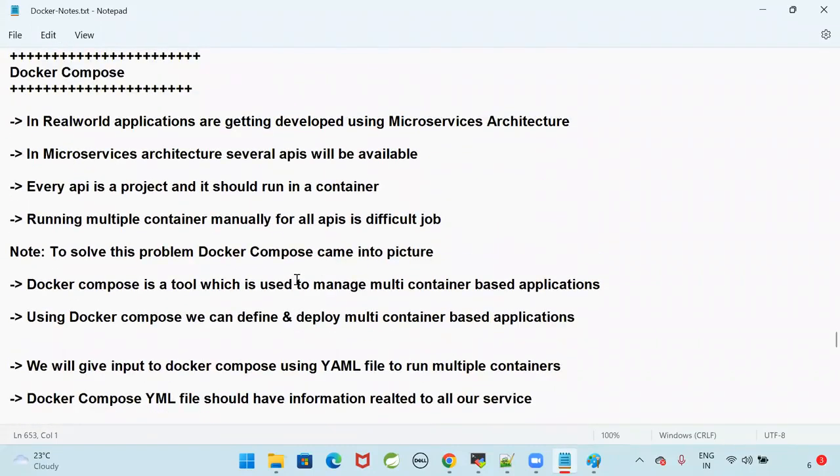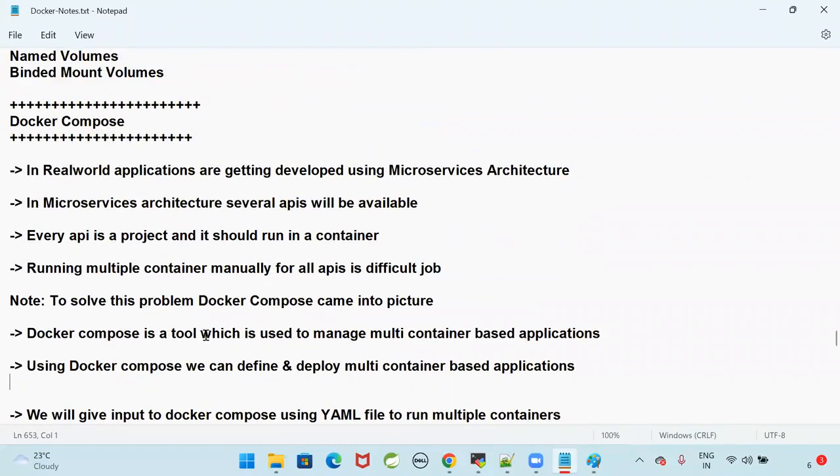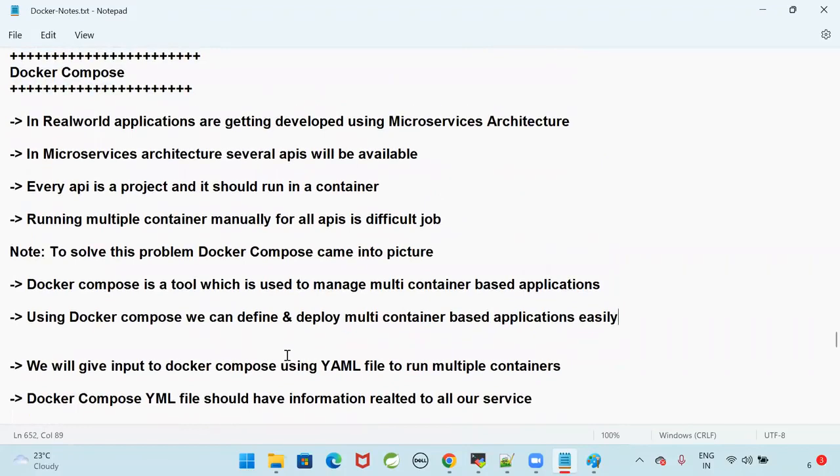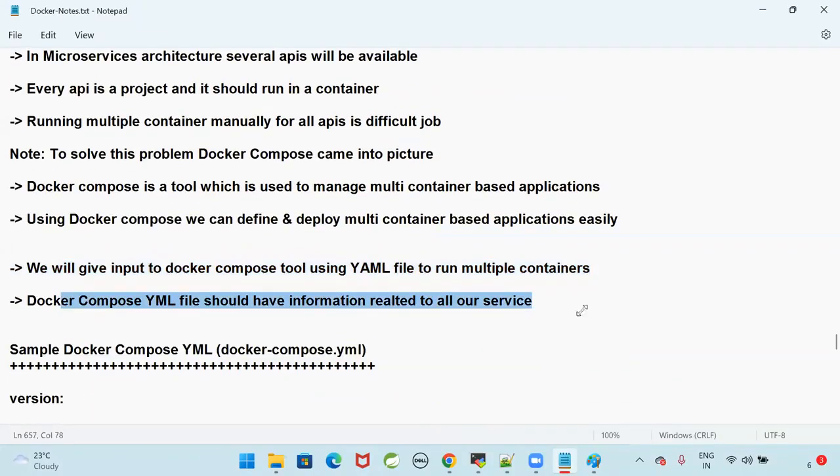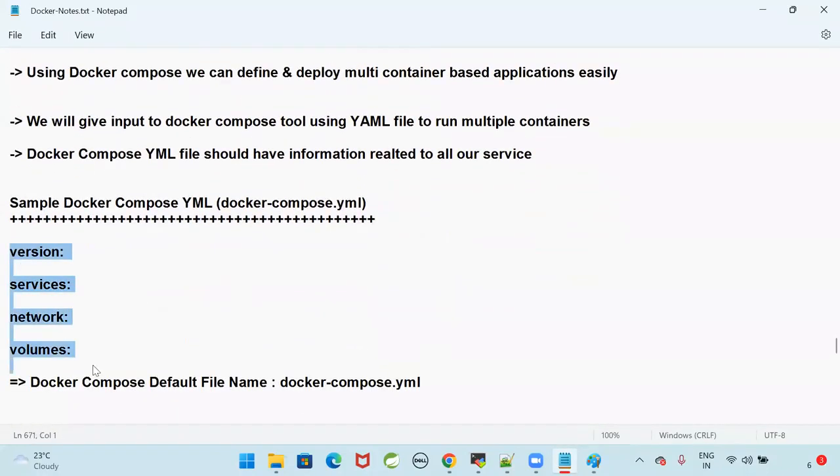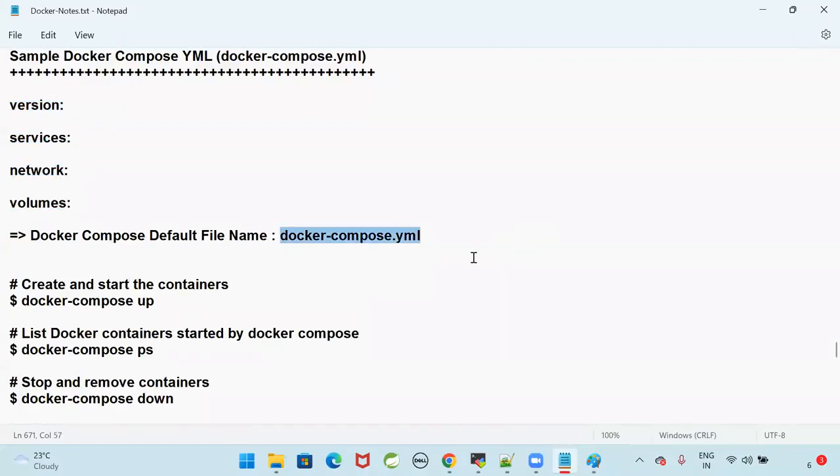Docker Compose is a tool which is used to manage multi-container based applications. Using Docker Compose, we can define and deploy multi-container based applications easily with a single command execution. We will give input to the Docker Compose tool using a YML file to run multiple containers. So a docker-compose.yml file will be available. YML means key-value pairs. In that YML file, we are going to write our configuration. The default file name is docker-compose.yml, or you can also use YAML.